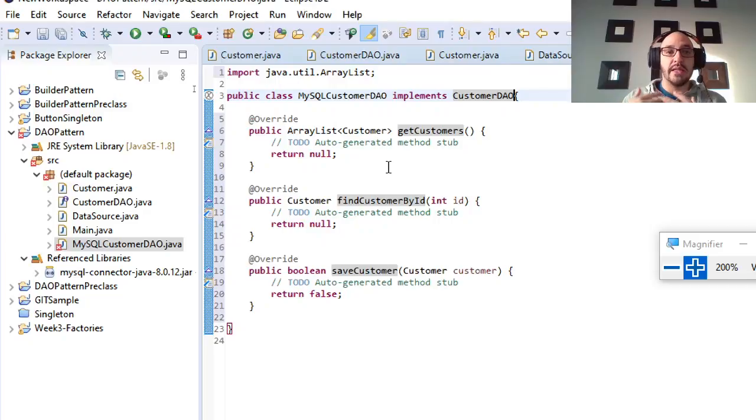So I have three methods. Let's go one by one. The first one is get customers. This is a method that returns an array list of customers. That means that it should query the database. It should get all the customers from the database. And once all the customers have been obtained, I should do some sort of processing because I'm going to get a result set. From that result set, I'm going to get each one of the rows on the table, and for each one, I'm going to create an instance of the customer class. Those instances are going to be put inside an array list, and that is the array list that I'm going to return. So let's do exactly that.